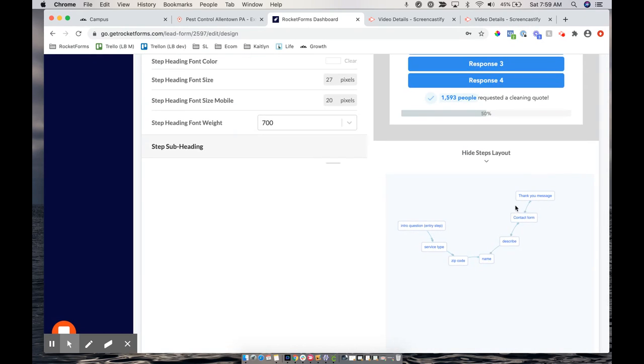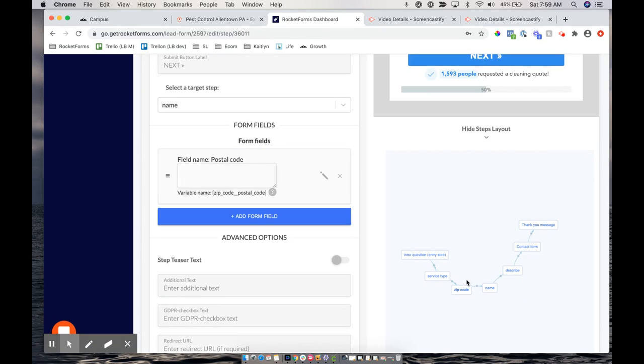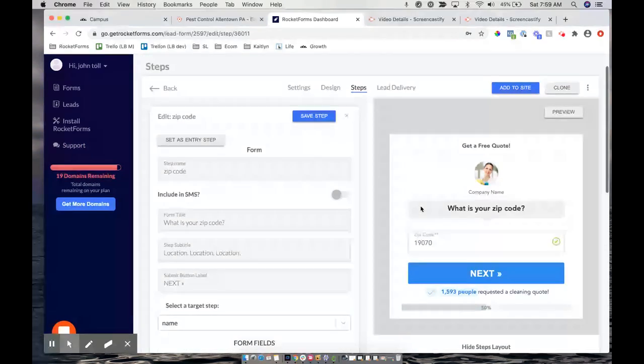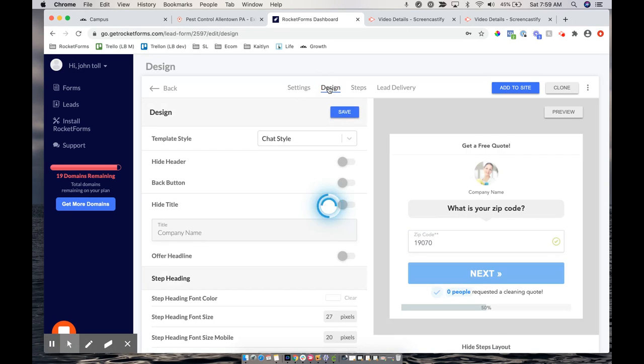And then to get to the steps, when you're trying to see the design of a step, come down here to the step layout view and just click into a step. So if I want to change, let's say, the zip code design, I would click into that, and then this pulls up the zip code so I can see what it looks like. So let's go back to design, and we'll start with the chat style form.